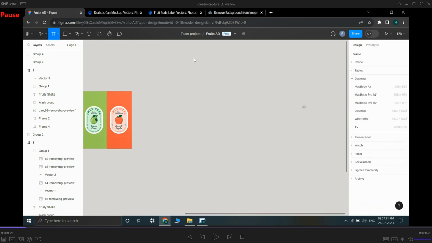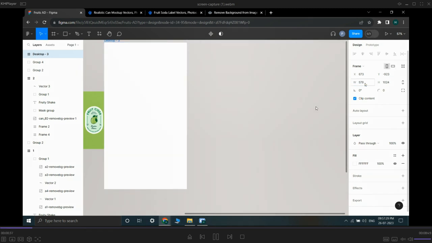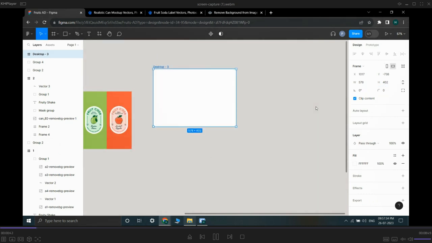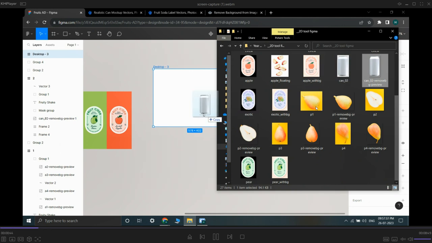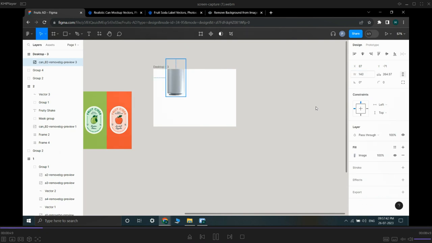If you hit frame, you can see a list of the frames which are available. From this I'm going to select desktop, and you can also resize it according to your need. I'm placing it over here, and then I'm placing the can which I selected from the freepik.com website and removed the background from, so that you can see this can suits this frame so well. I'm placing it in the center, and I'm also resizing it accordingly.